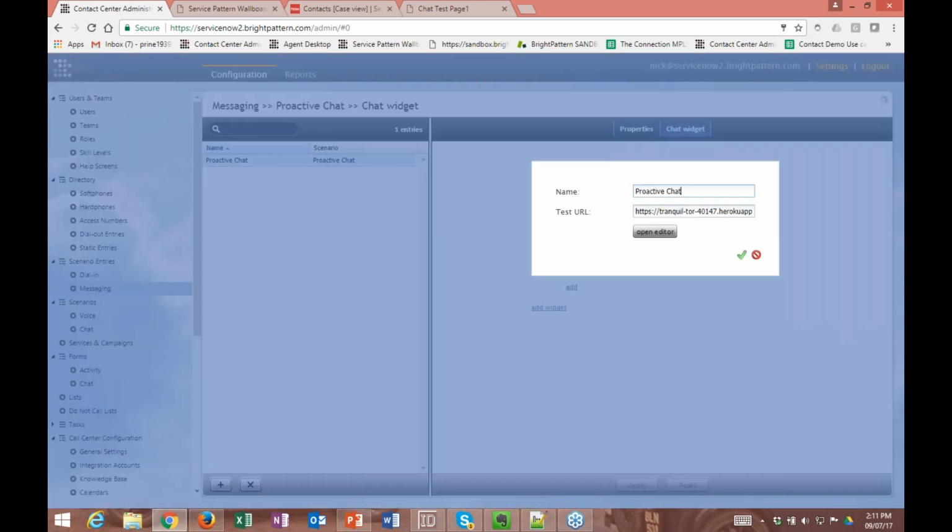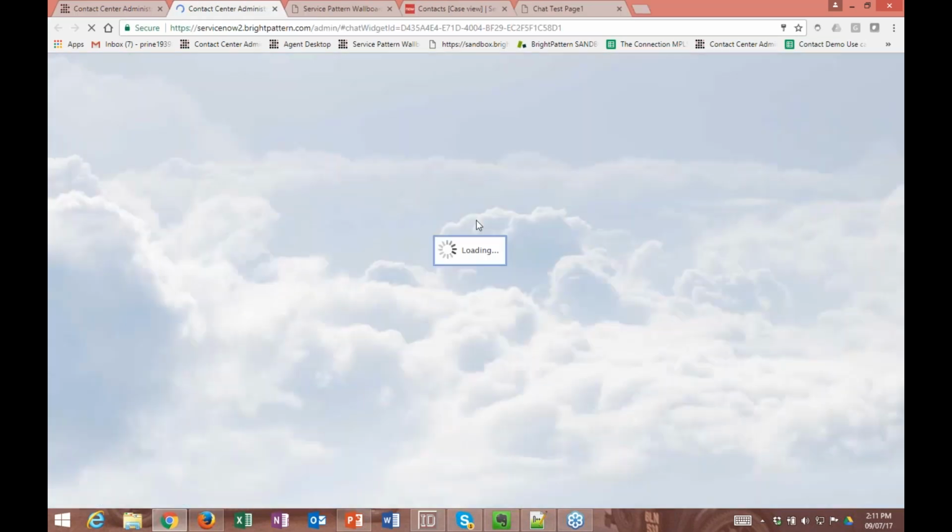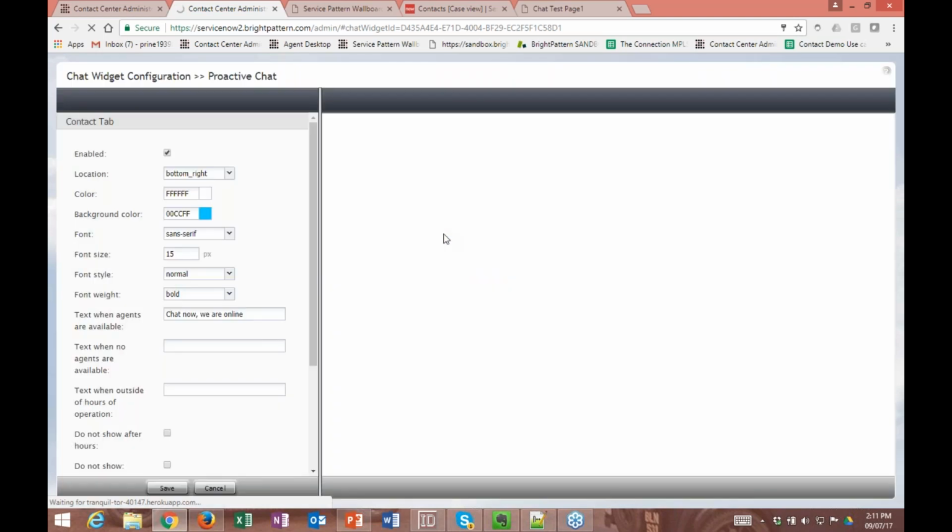When I click on this widget here, you'll see that it's a name and a URL. So you can put the URL that you want to deploy proactive chat on. And you'll click on Open Editor. And when you click on Open Editor, you're going to see a very familiar sort of interface here. And this is one we've built for chat widget configuration for proactive chat.